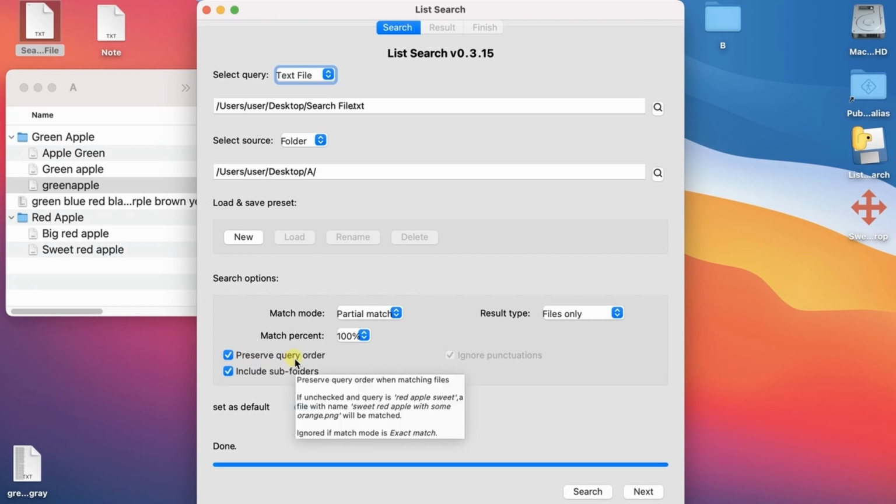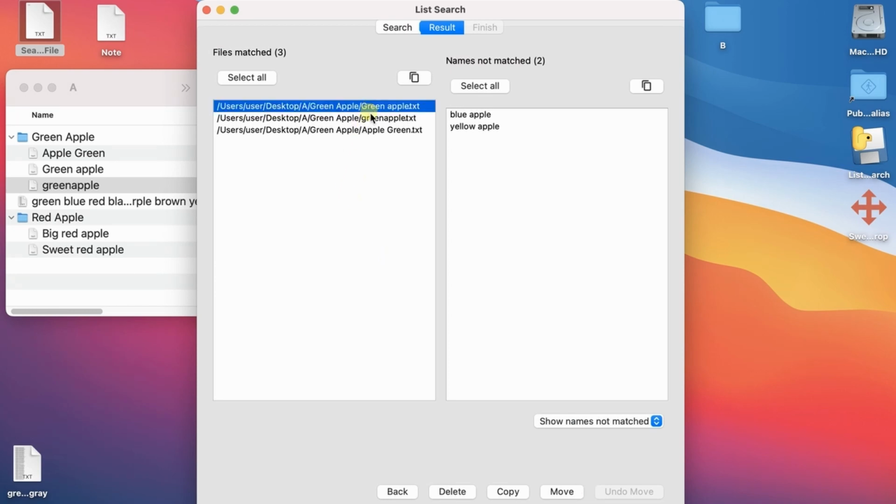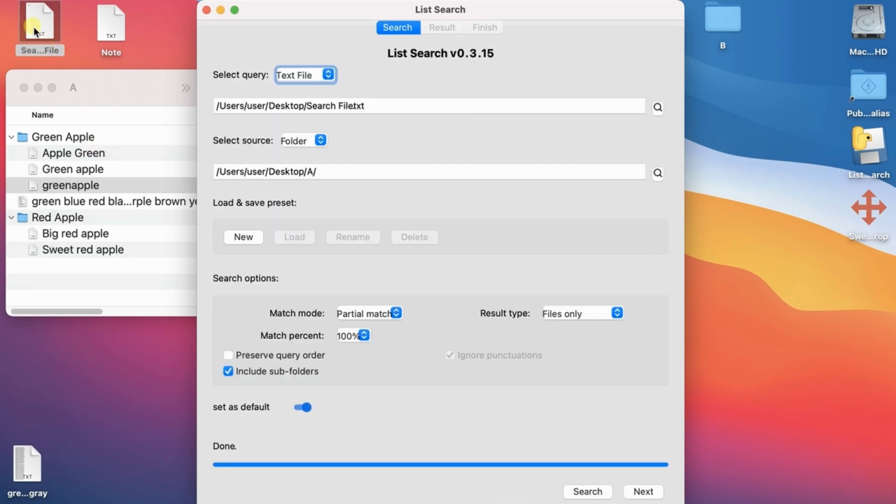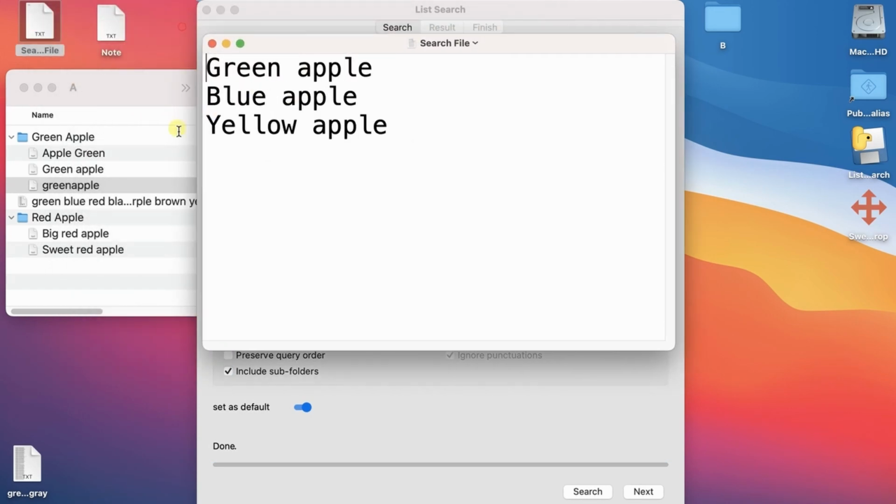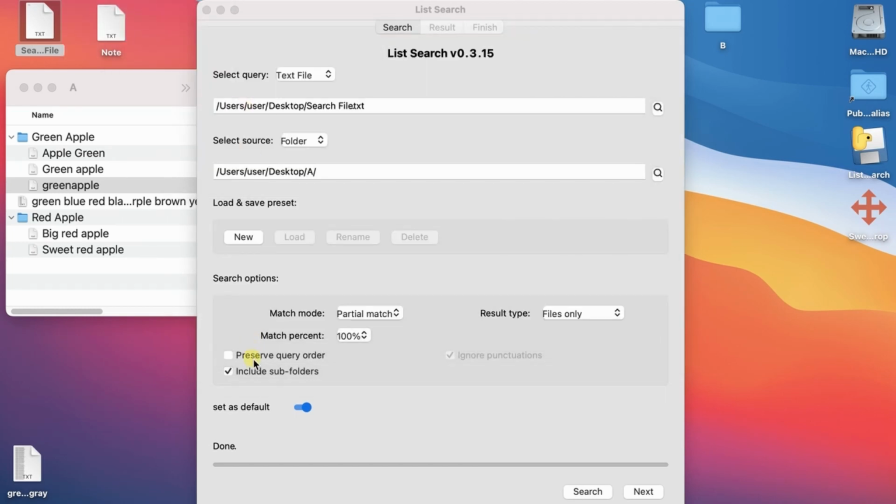Preserve query order. If I deselect this, and then search again, this time green apple, and apple green comes as well. Because when you deselect this option, the order of the words does not matter anymore. See, on my list, I don't have apple green, but I have a green apple. Because when you deselect preserve query order, it looks for the words apple and green, and their order does not matter. If it exists, then that argument is true. And it's going to find it. So based on your needs, you can select these options.